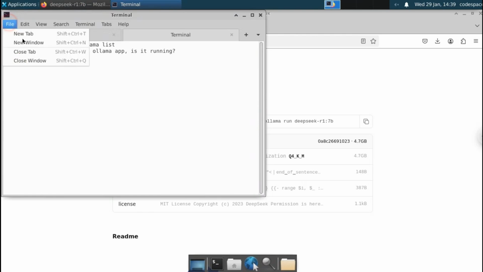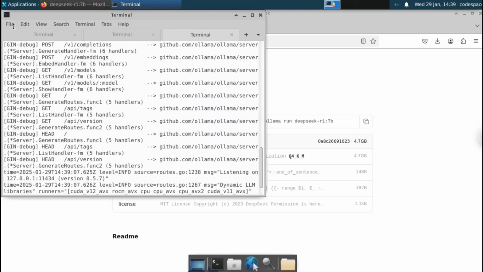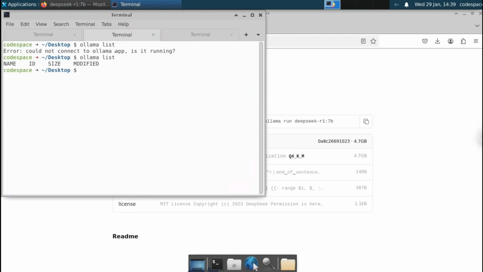For this, let me open up a new terminal and type ollama serve. This will start the Ollama server. Here you can see the Ollama server has now started on our local machine. Now if you type ollama list again, you can see that we don't have any Ollama models currently.